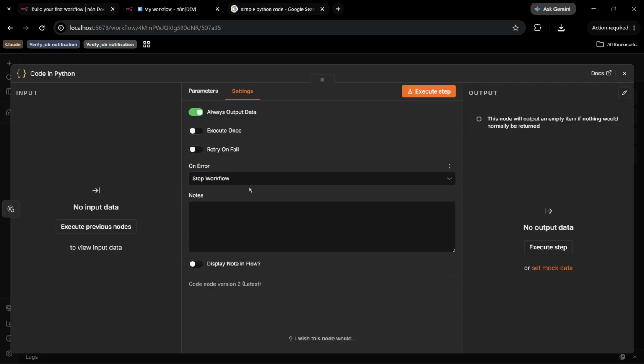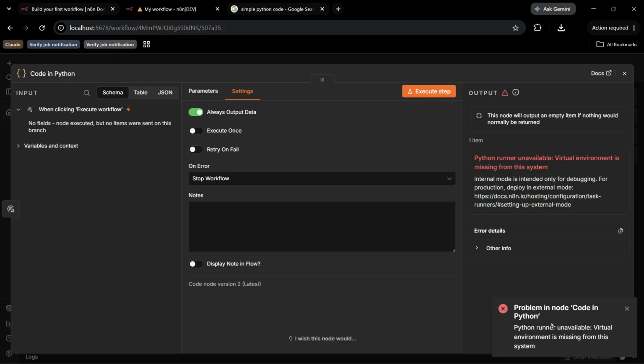We're gonna choose stop workflow because we don't want it to go through a constrained loop if the code is actually wrong. Then the next thing we're gonna do is simply test this out. We're going to click onto this execute step. Once we do this, it says problem in node code in Python. So it says Python runner unavailable, virtual environment is missing from this particular system.